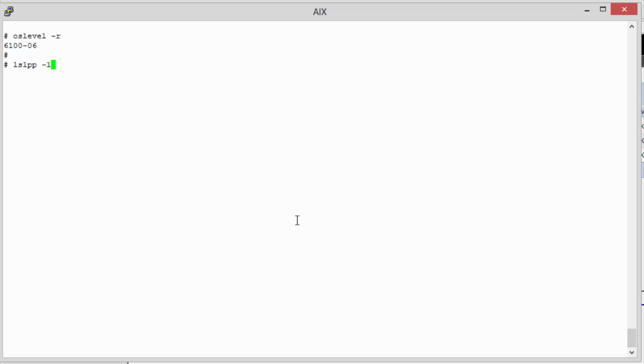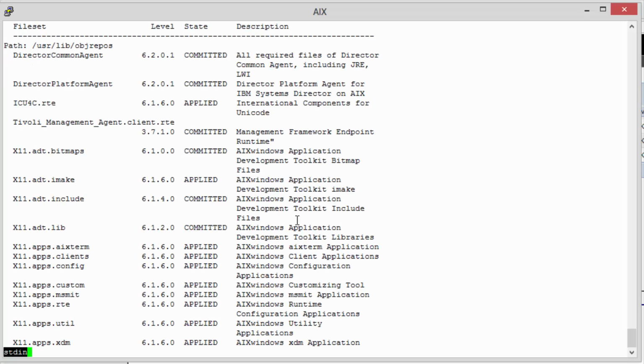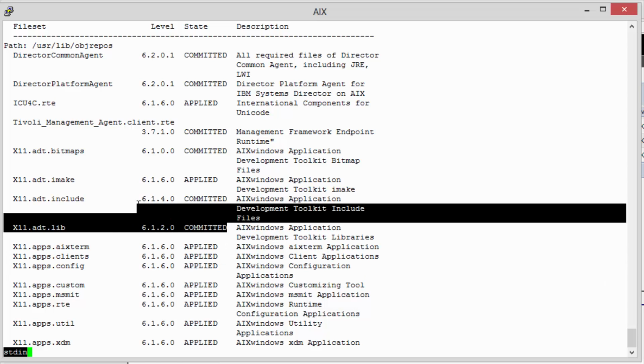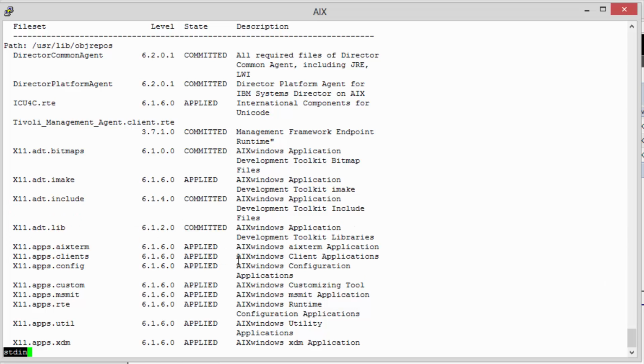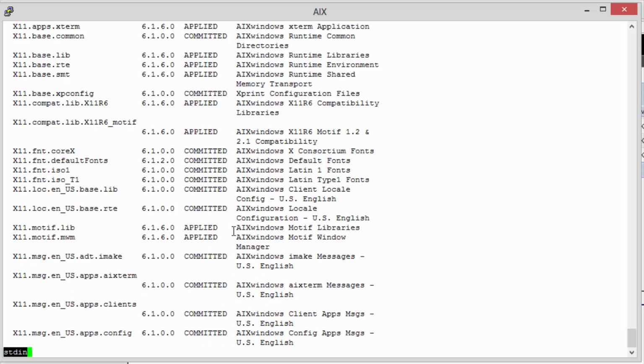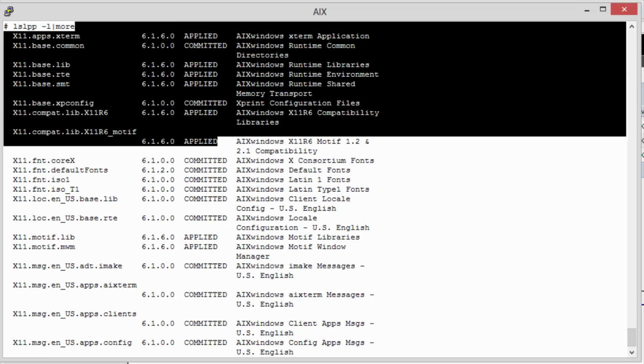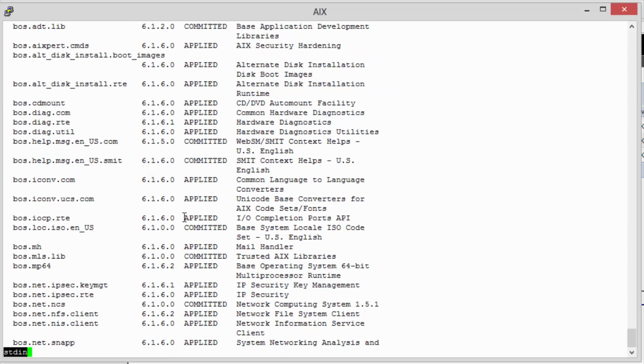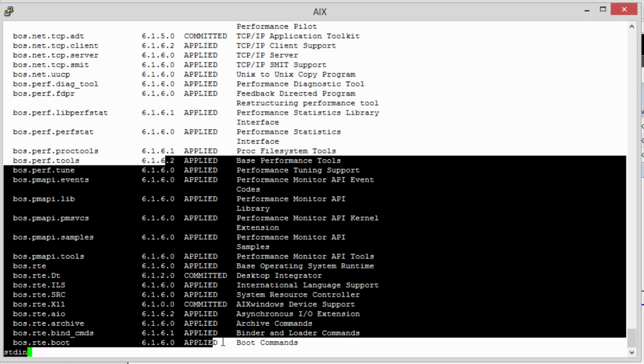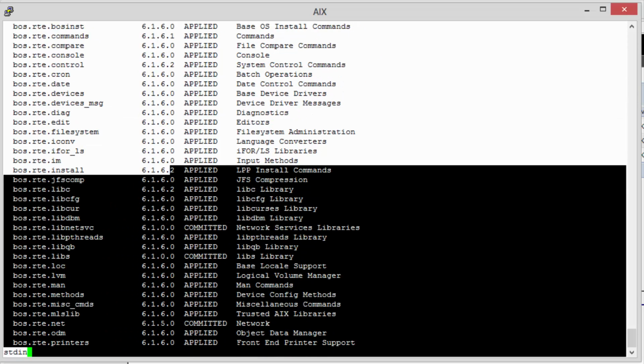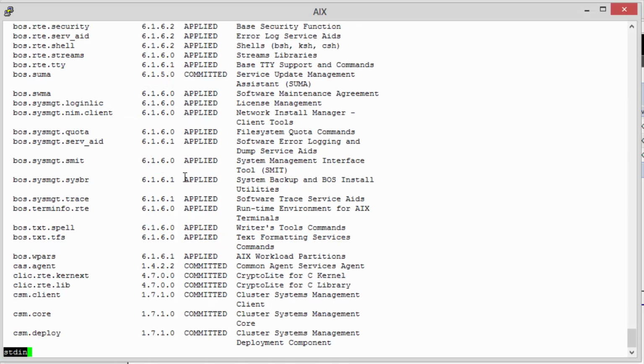To see these changes, we could run the command lslpp -l | more to see it page by page. We could see here that a lot of these changes are in applied mode. Some are in commit, but those were already committed from the past. Hit spacebar to go down. We'll see a lot of these applied. So we have updated this TL to applied mode.